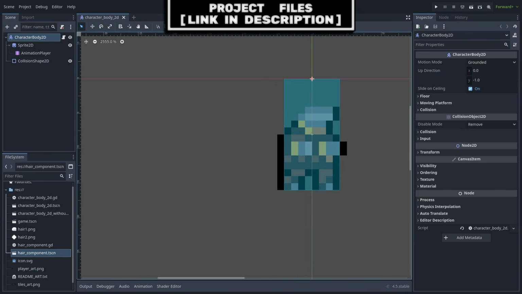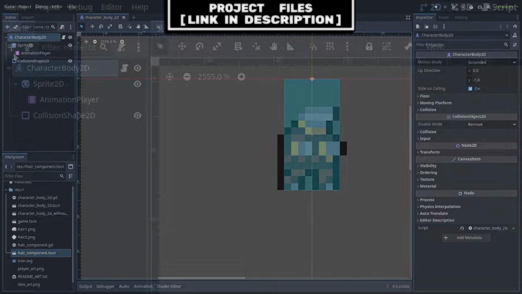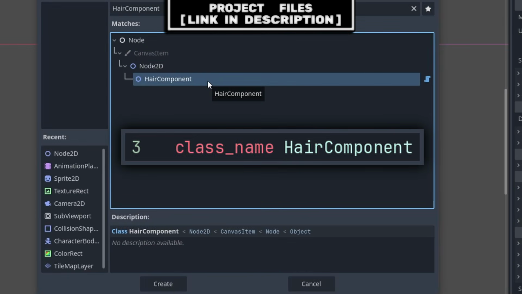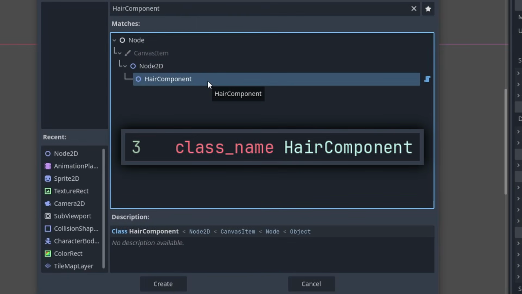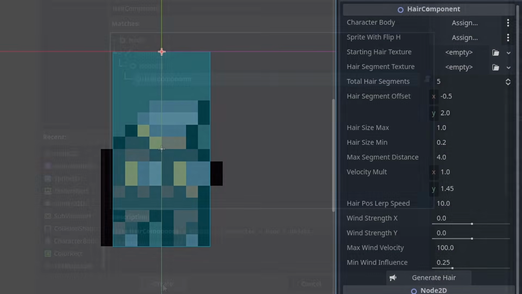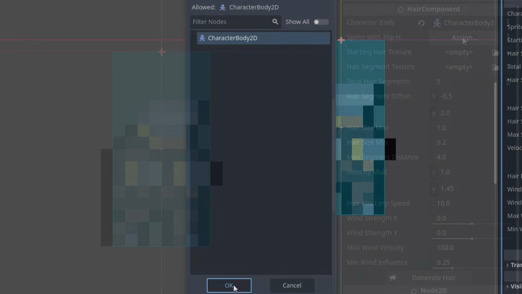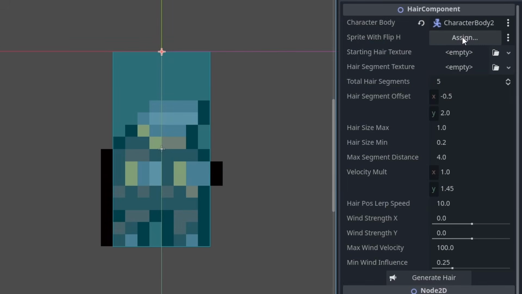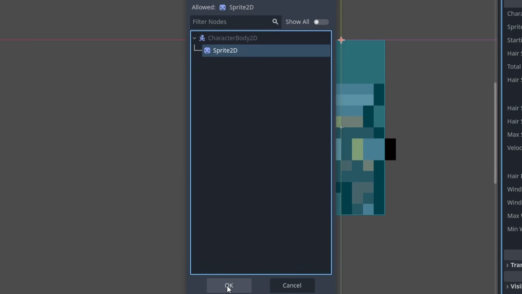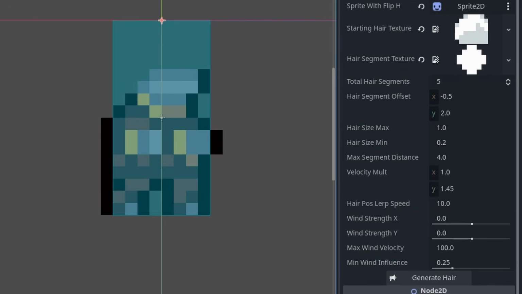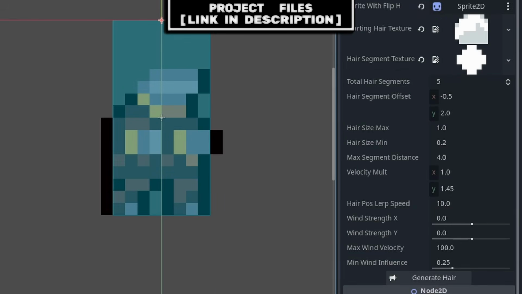An example of using this hair component node in your game is to go to your player scene, or the scene that you want to add the hair to, then press the plus and type hair component. Keep in mind that this is the class name that we defined earlier in the hair script, then add the node to the scene. From here, we can then edit the various export variables on the right, most importantly setting the character body 2D by selecting assign, the character body 2D we want the velocity from, then press OK, the sprite 2D with the flip H that we want to copy, which you select in the same way as the character body 2D, then the starting hair texture, and the texture of the hair segments, which you can download for free, link in the description.